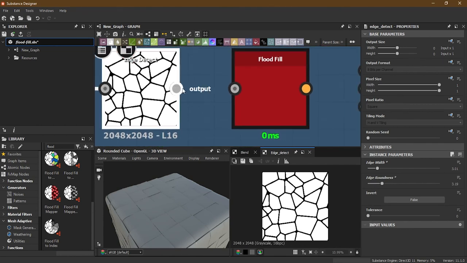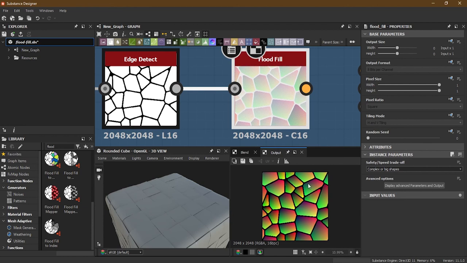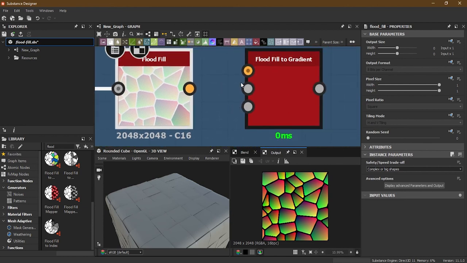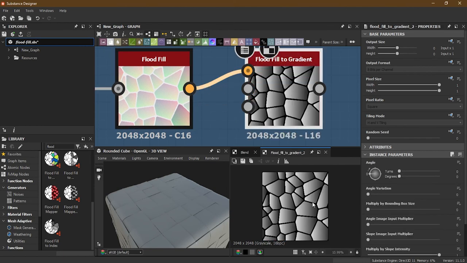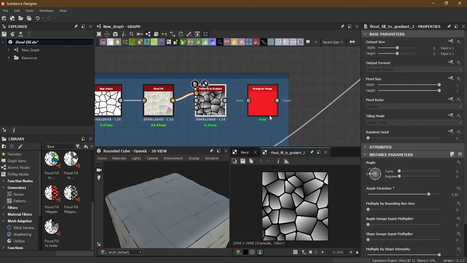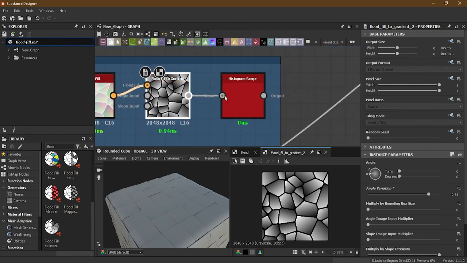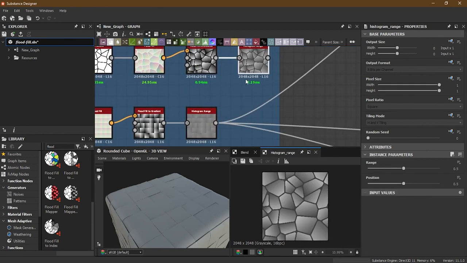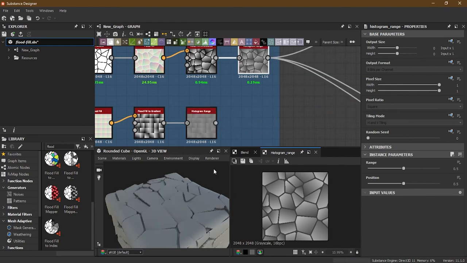Now I'll connect this to flood fill. So I have this result here. Now I will put this inside the flood fill gradient. I will have this angle variation. Okay, maybe you can do this or leave that. Now I will put this inside my histogram scan. I will take everything from here and put it inside here.